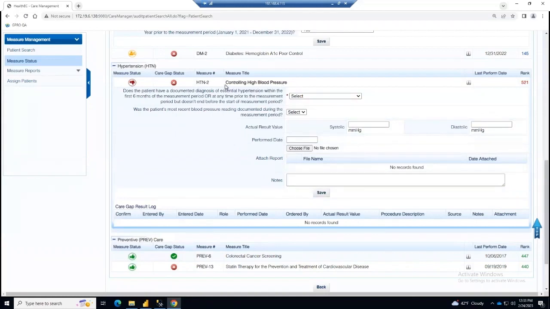So for the controlling high blood pressure measure, it's first asking if the patient had a documented diagnosis of essential hypertension within the first 6 months of the measurement period or at any time prior to the measurement period, but doesn't end before the start of the period. So if this patient did have a diagnosis of hypertension, we would click yes here and then continue on with the measure. Now, let's say this patient did not have the diagnosis.